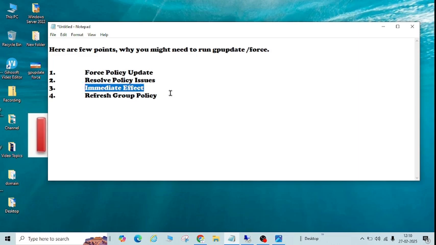Third, immediate effect. Suppose you made changes in the group policy on your Active Directory or domain controller, and you want to apply those changes to your client machines or users. Those policies will not get applied quickly, as the interval is 90 minutes for computer settings and 5 minutes for users. So in that case also we need to run the gpupdate /force command.